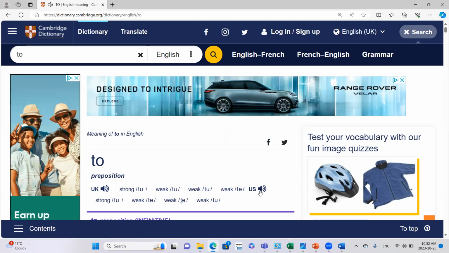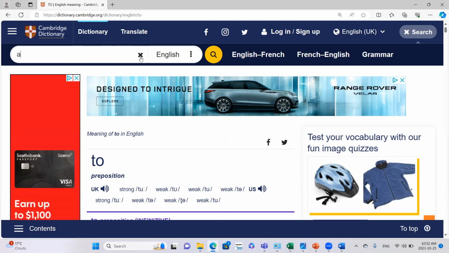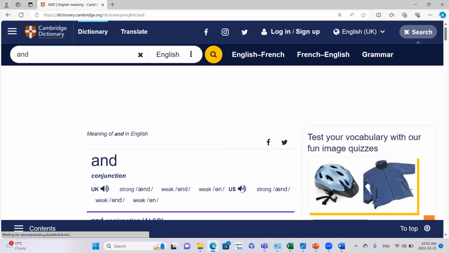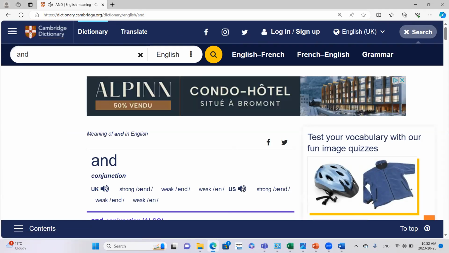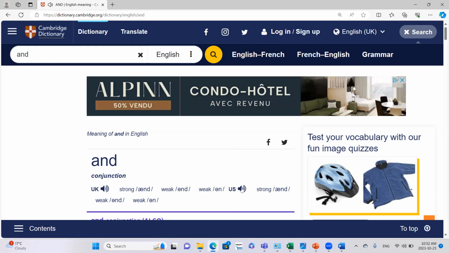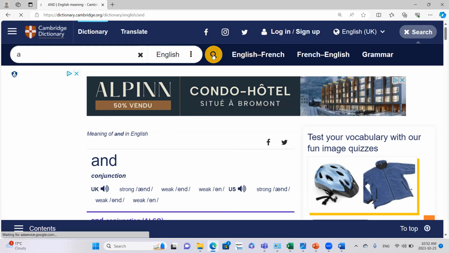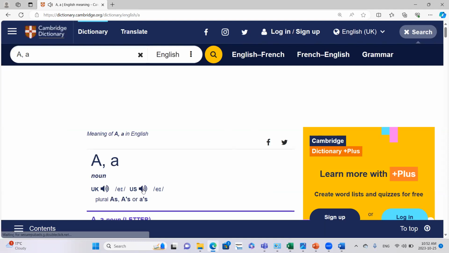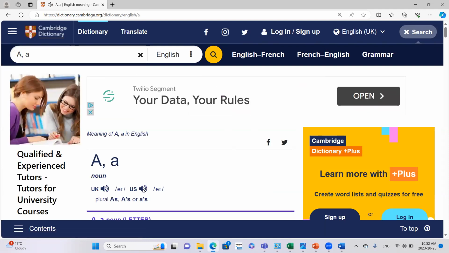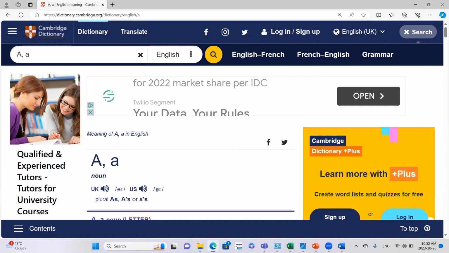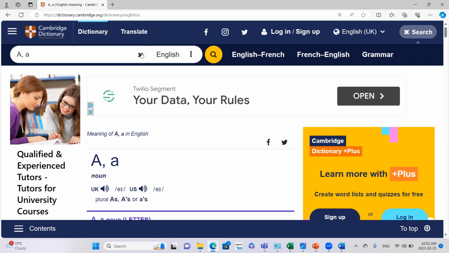to. To. The next one, and. And. A. A. Did you notice that in British English and in American English, the pronunciation is same for A.